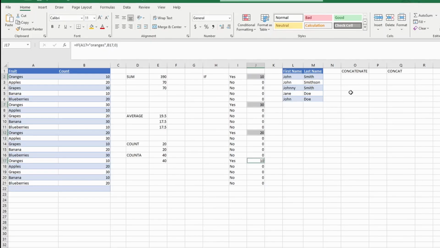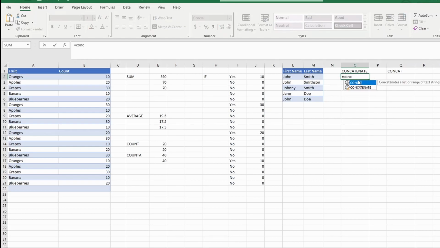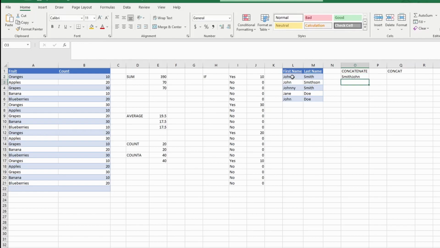The final formula we're going to look at is the CONCATENATE formula. You can use this formula to combine multiple cells of text together. So I'm going to start with equals CONCATENATE. I'm going to select last name, comma, and for my second text I'm going to select first name and hit enter. When I do this, it combines the text together with no spaces or anything in between.